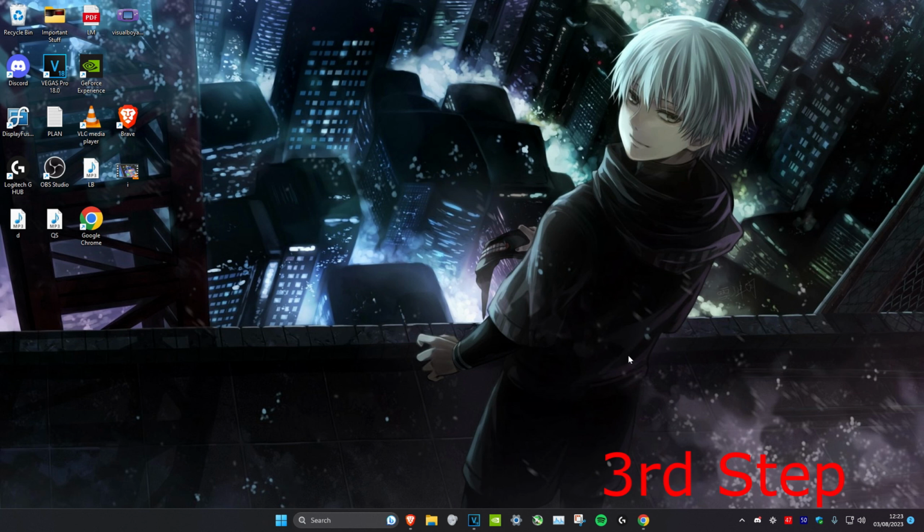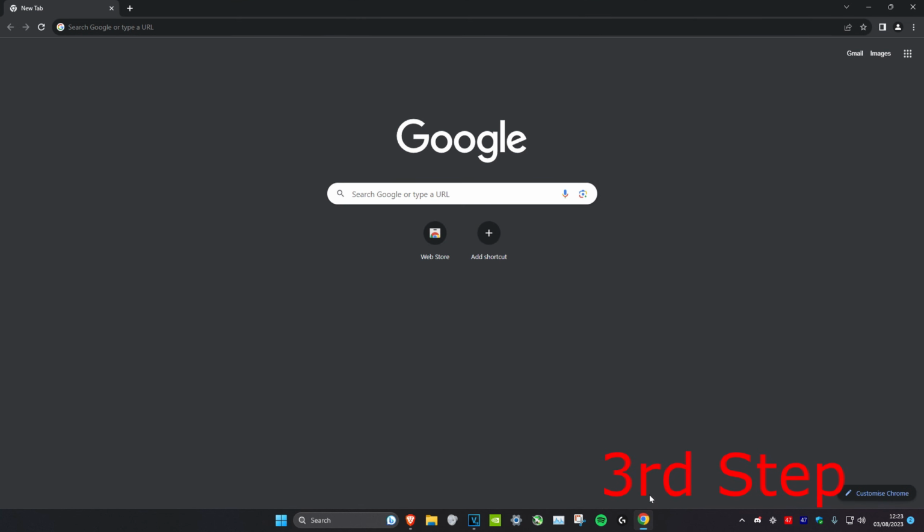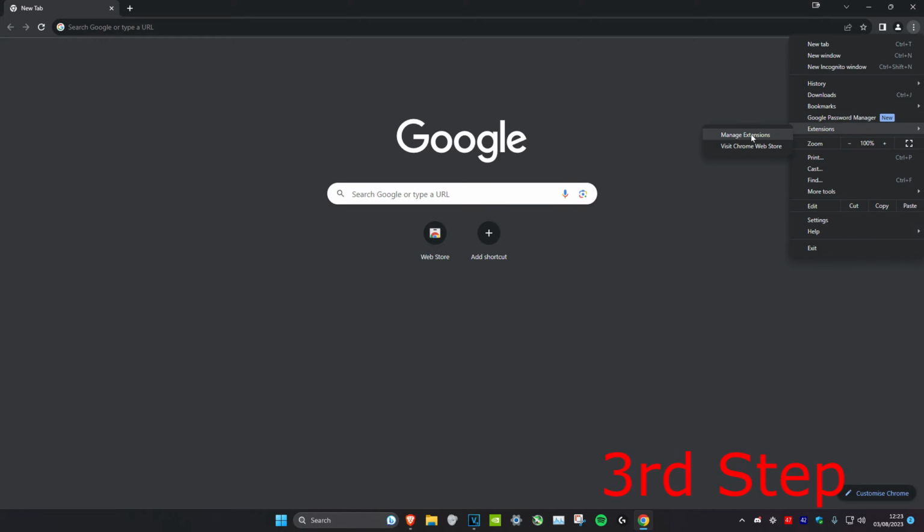Next, we're going to head into all of your web browsers that you use. So for example, I'll start with Chrome. You might be using Chrome. Click on the three dots in the top right, and then click on extensions, and then click on manage extensions.